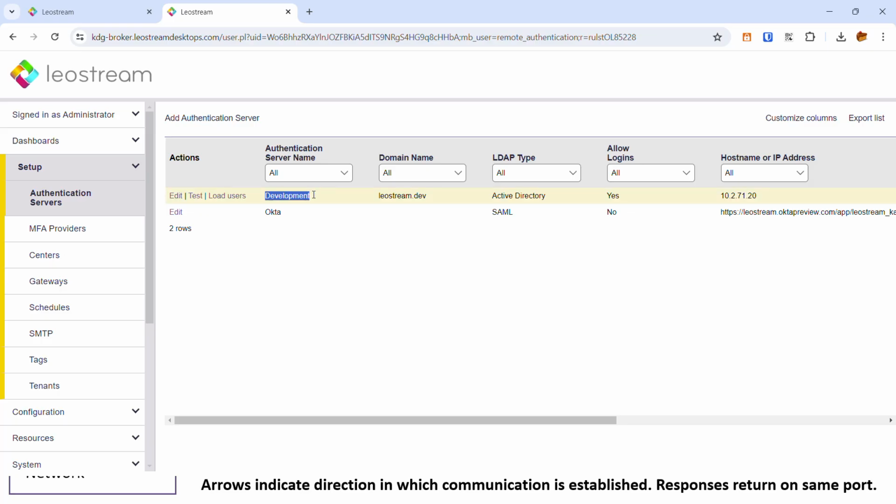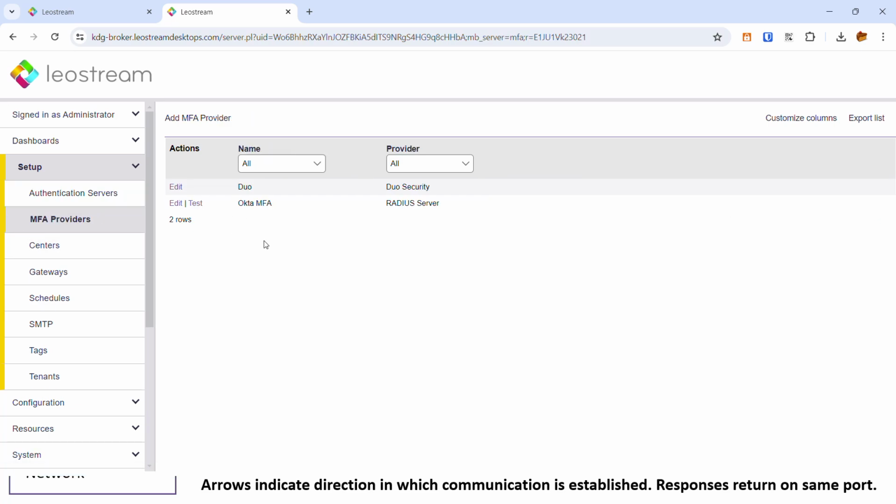If you're using username password with Active Directory, you still do have MFA options. So you can come to MFA providers and you'll notice that we support native Duo authentication, and that works with the Leostream web client. Or if you're using Leostream Connect or an HP Anywhere client, you can essentially use any provider that supports the RADIUS protocol. So here I've used Okta. Duo also can use RADIUS. You have many options there as well.